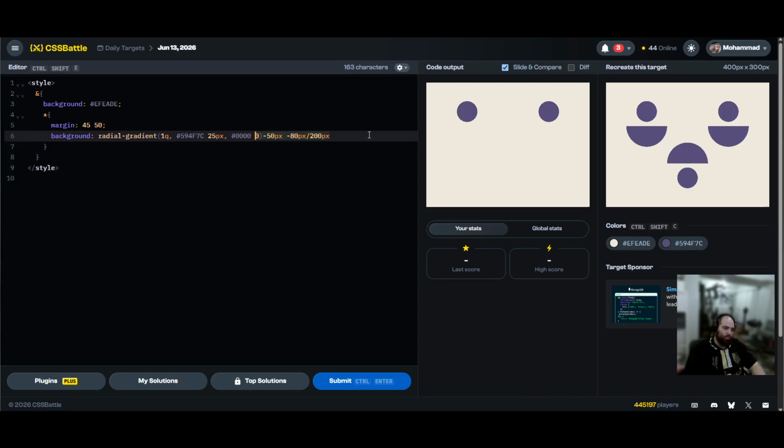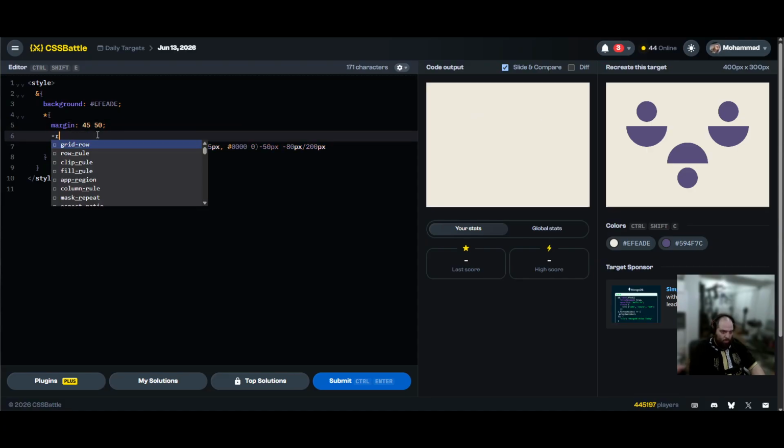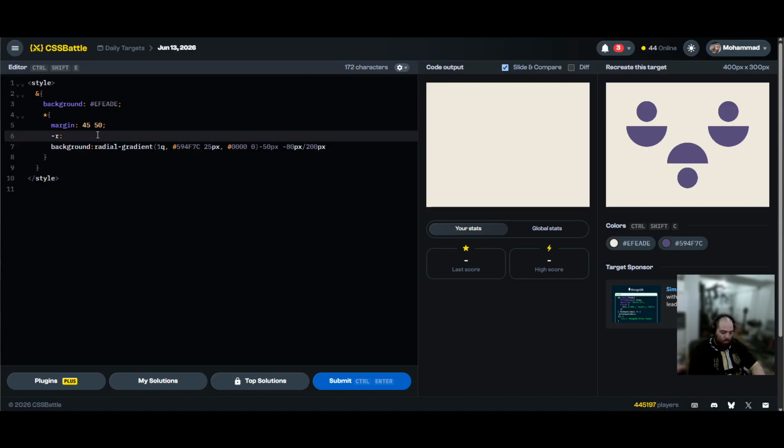Conic gradient 1. And this one, okay, so we go from having 160. Okay, I'm gonna copy this. I think if I can get away with radial gradient.